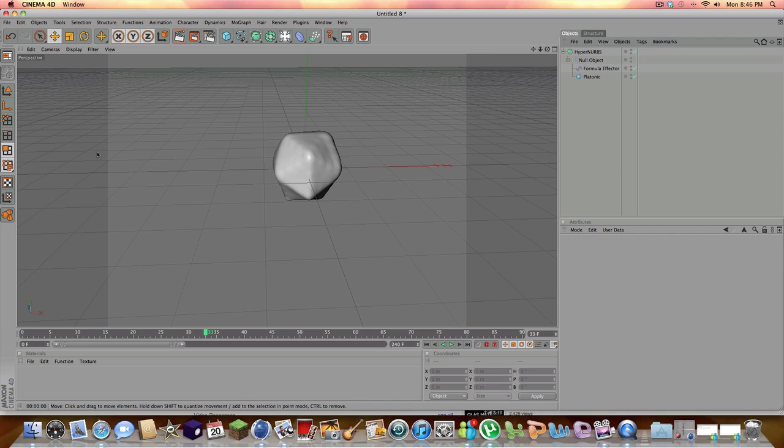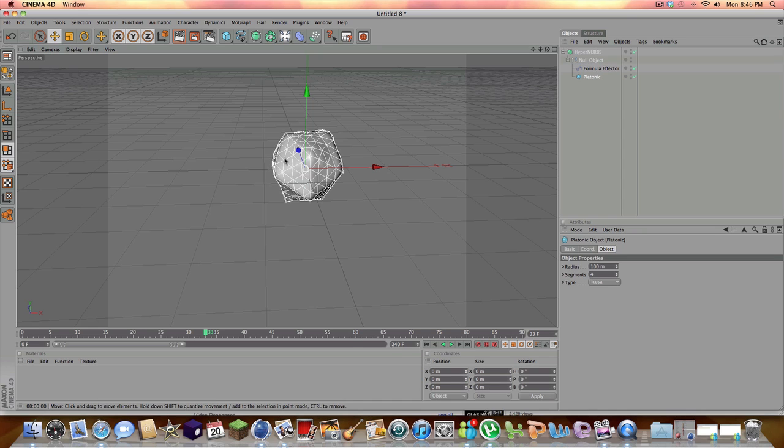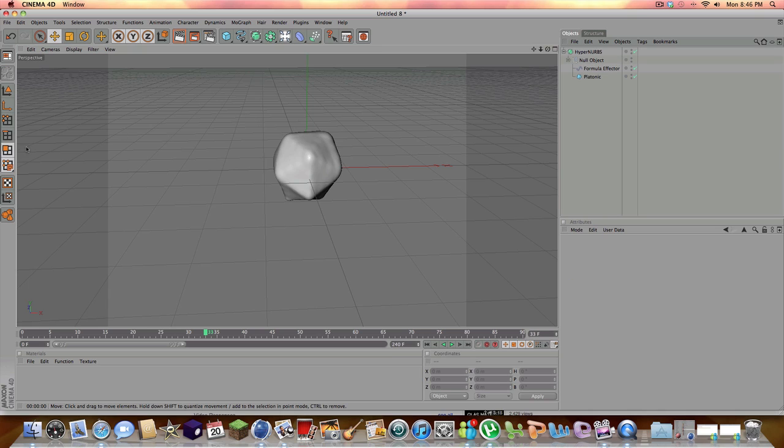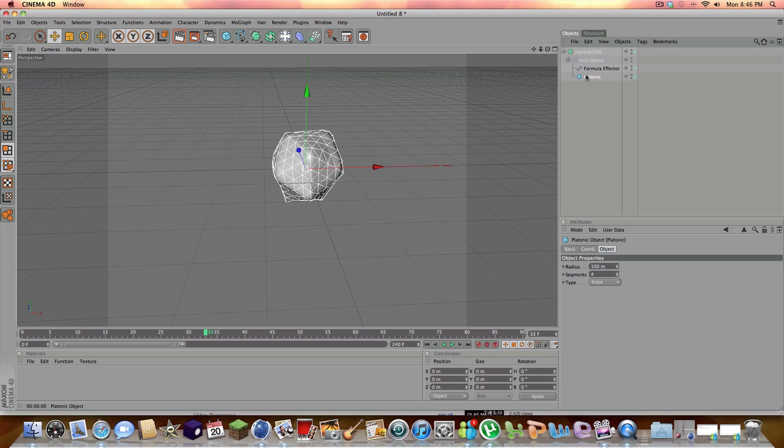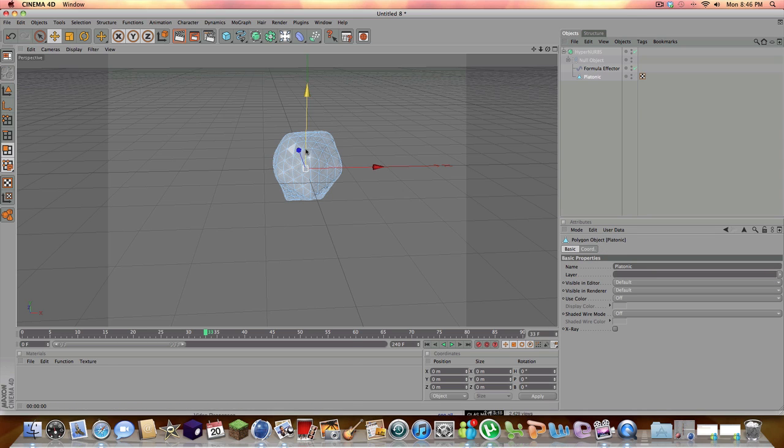Now that is done, we need to click off hypernurbs and then click onto this one here. Why aren't you working? Oh, that's why. Platonic, hit C. Now that is done, you'll be able to extrude off these small triangles.